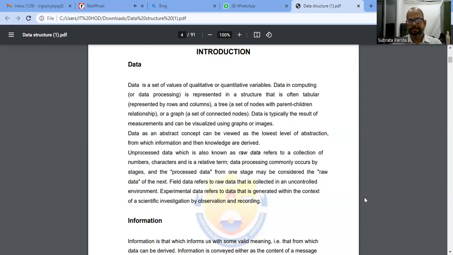What is data? Data is a set of values, either qualitative or quantitative. You can take them as qualitative and quantitative variables. Data in computing is represented in a structure that is often tabular, or a tree with parent-children relationships, or a graph, or a set of connected nodes. Data is typically the result of measurement and can be visualized using graphs or images.